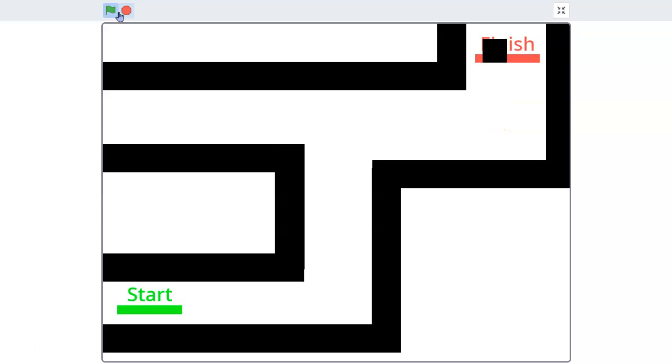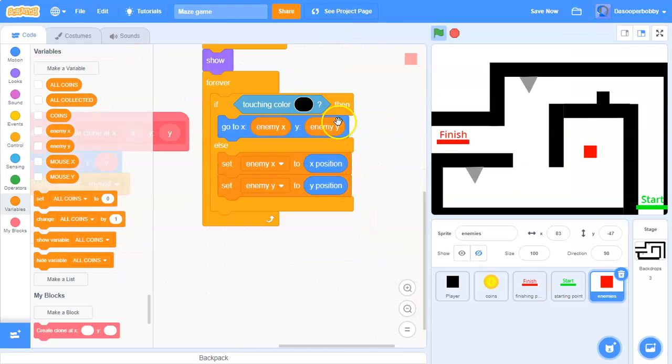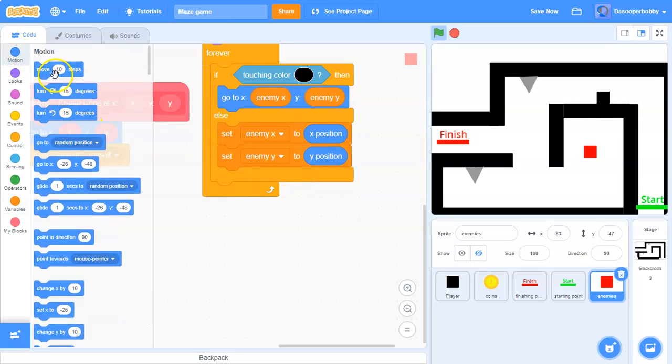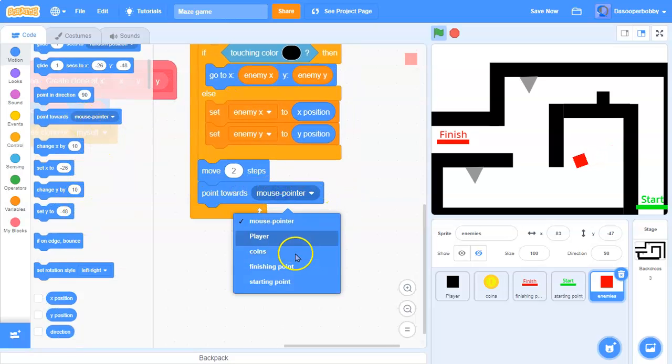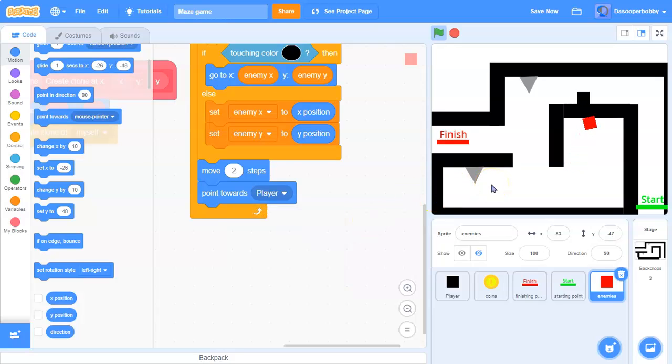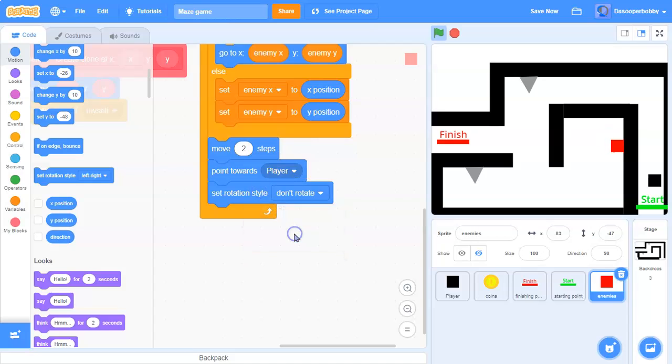So I need to double click the flag, and if I collect all the coins and then I press spacebar, as you can see there's enemies, but it does not go toward the player, and we haven't created the movement. So go to motion, drag a move 2 steps, and then I point towards, not mouse pointer, but player. But as you can see, it kind of rotates like that, which is pretty weird, and it gets stuck in the wall like that. So I'm going to set the rotation style to don't rotate. So it will go toward the player, but it won't rotate like what it did last time.